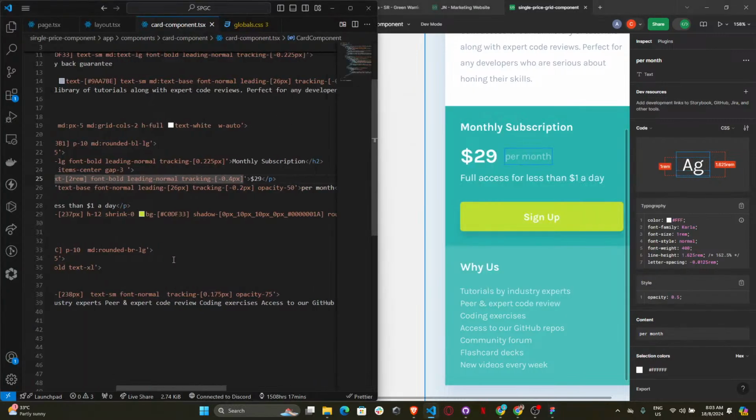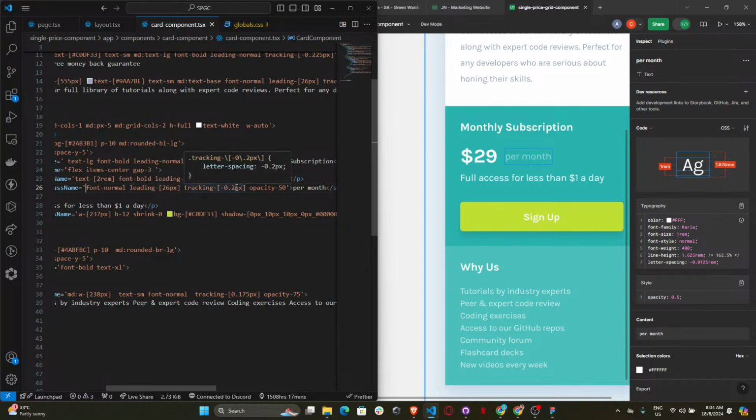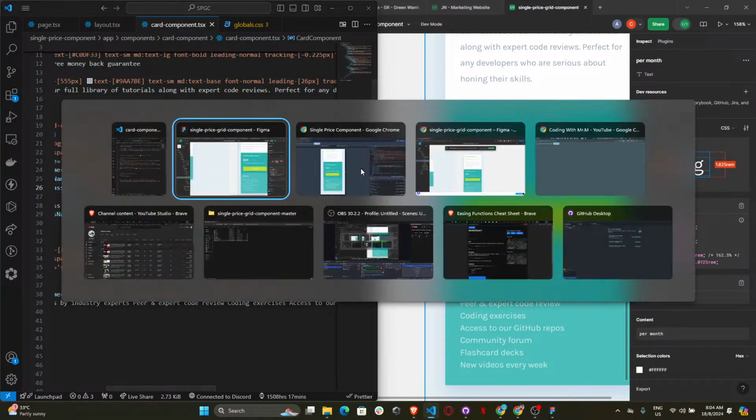For per month, let's see what did we miss. So the size is base. Okay, that is fine. So we do not require any text space because by default it's going to add the text space. So leading is 26. And then a letter spacing is 0.125 rem. Let me just remove a pixel. So the tracking, let's add here.